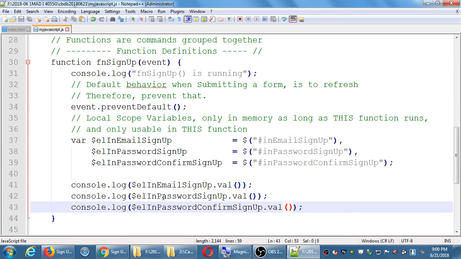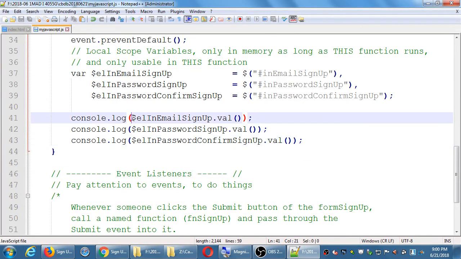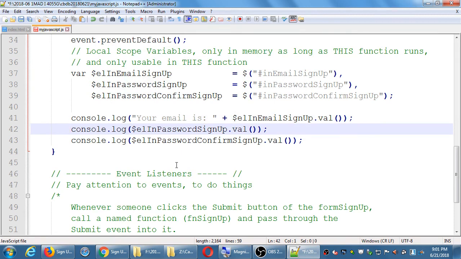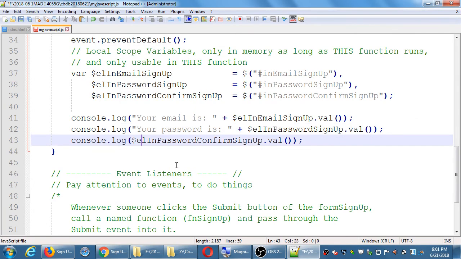Let's change this a little bit more, then we'll wrap up for the day. To be obvious, what I want to do here in the console is type quotes, space, plus, and say your email is colon space. And then over here, quotes, space, plus, space, your password is, quote. Quotes plus, your confirmed password is.